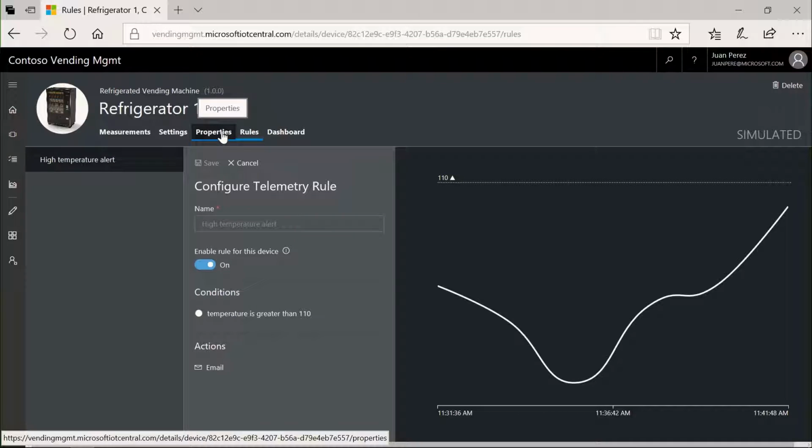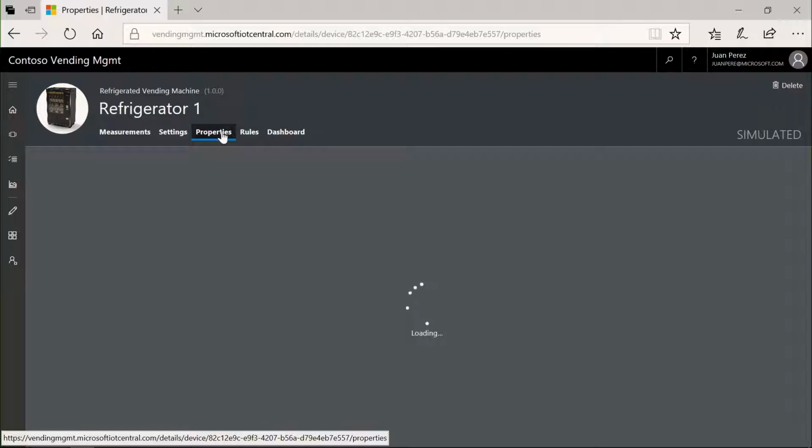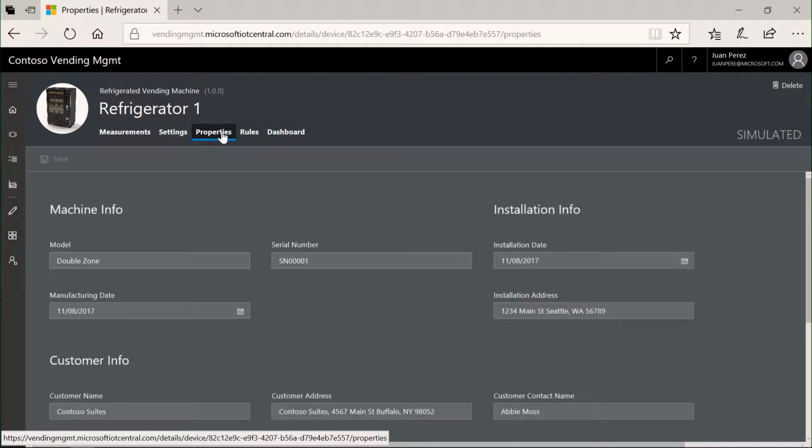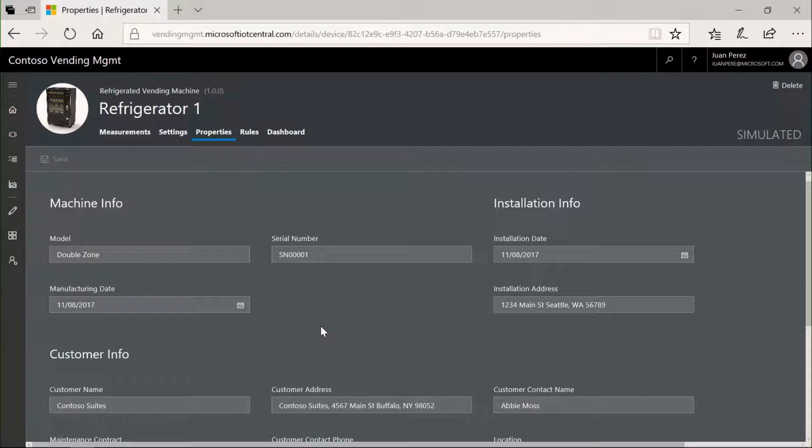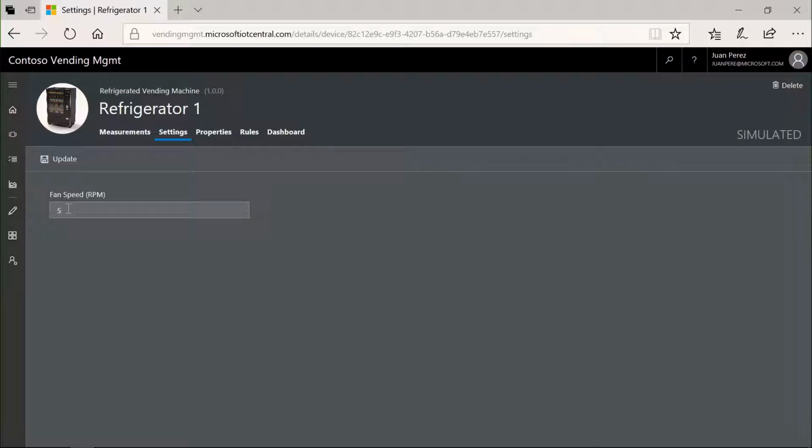For the device, I can also visualize what we call the properties. This is the metadata that is shared by the device with the Microsoft IoT Central solution. It tells me what kind of model, when it's been manufactured, the serial number. All that information allows me to have a fine understanding of which device it is and what's running on this guy. The settings section allows me to actually interact with that device.